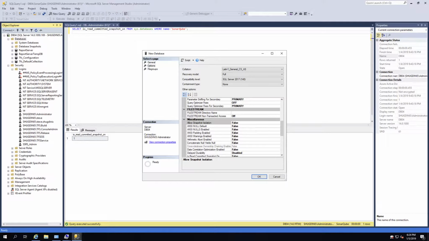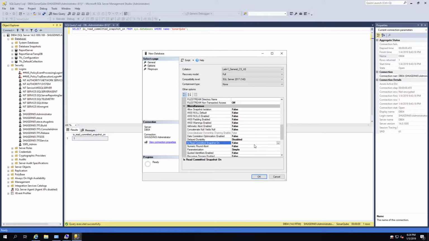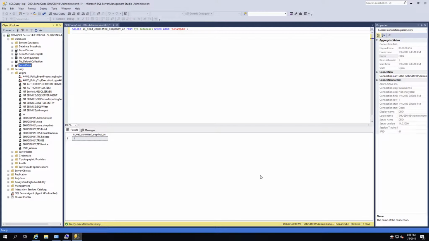And the other thing, one other item we need to do, is what they call read commit snapshot on, set to true. So we will go to is read set snapshot. Now this is a 2017, but would be the same in 2016. So moving forward. Anyway, we've got that name, click OK, and it will create a blank database. So we have SonarQube as our database.